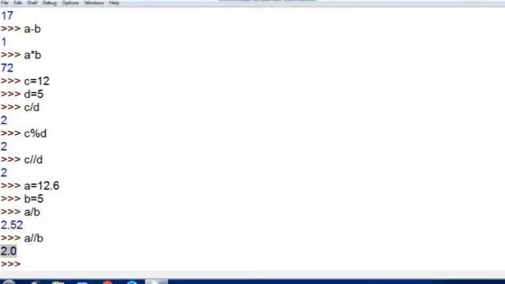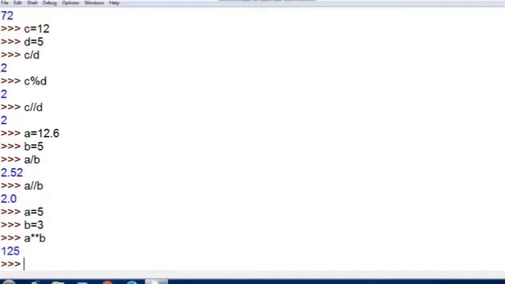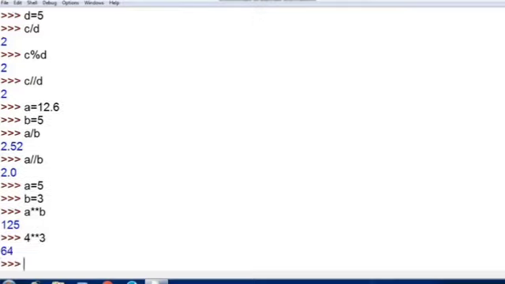So the floor division always truncates the fractional part from the answer and gives you the answer like this. That is the floor division operator. Now what next is the exponent operator. Suppose I have written a is equal to 5 and b is equal to 3, and I am writing a exponent b. It is giving me the answer 125. You can do it for any other number also. Suppose you want to find the cube of 4, so you can write 4 exponent 3, and it will give you the answer. So this is how the exponent operator works in Python.